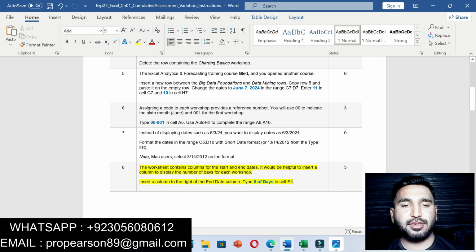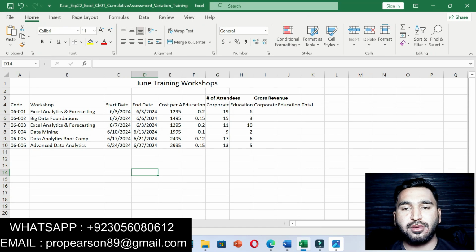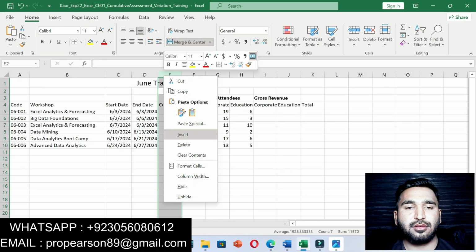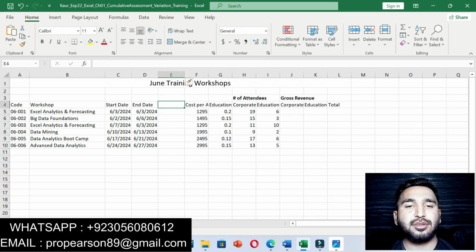Question number 8 is to insert a column to the right of the end column. Type hash of days in cell E4. You can copy this name, hash of days. First we will insert a column to the right of the end column. Moving on to the Excel workbook, right click on this and then click on insert. The column will be inserted, and then type hash of days in cell E4.